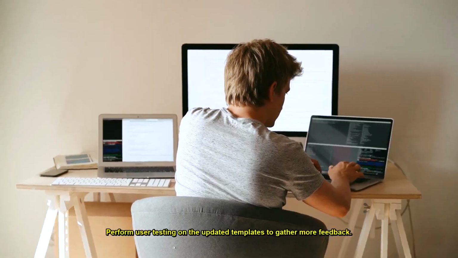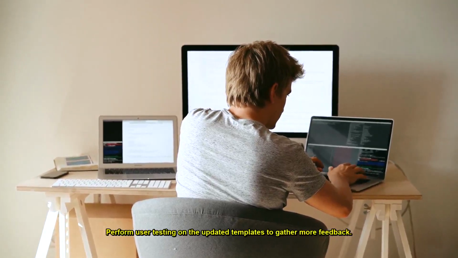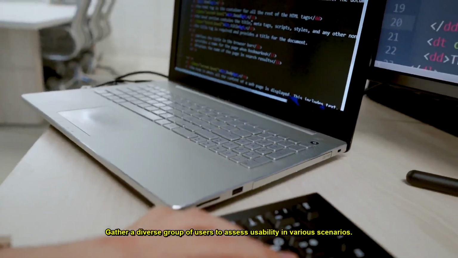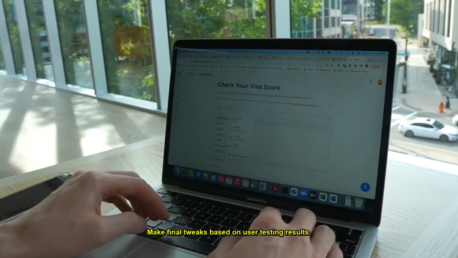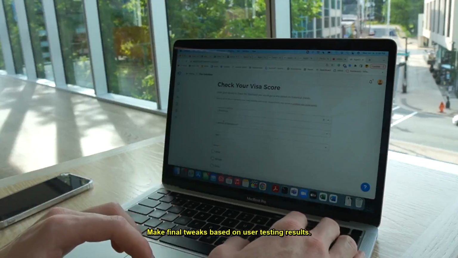Perform user testing on the updated templates to gather more feedback. Gather a diverse group of users to assess usability in various scenarios. Make final tweaks based on user testing results.